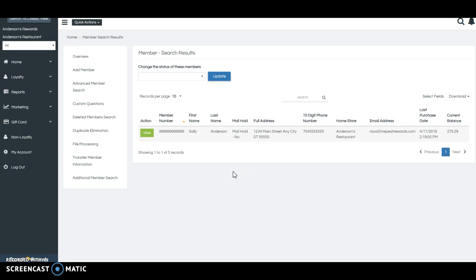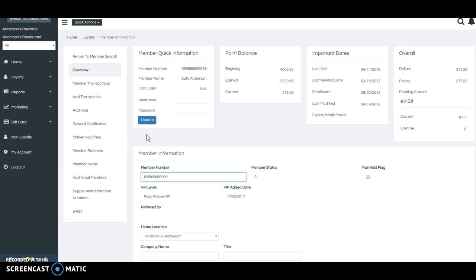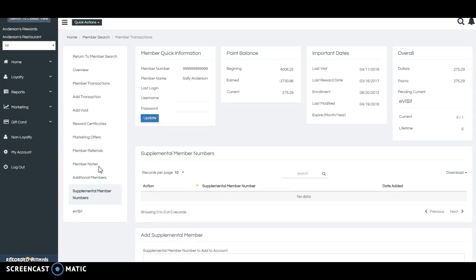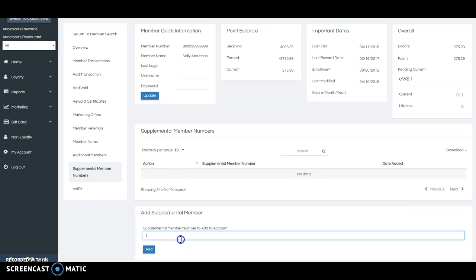When the member's information comes up that you're looking for, you can simply click View by their name, and then you'll see their information. If you want to add a supplemental member number to the account, you can do so by clicking on Supplemental Member Numbers, and then to the bottom, type in the member or the card number that you want to add, or it could be a phone number too, and click Add.